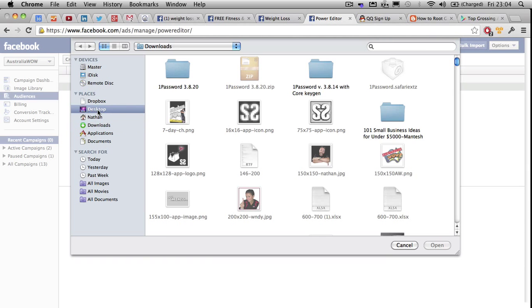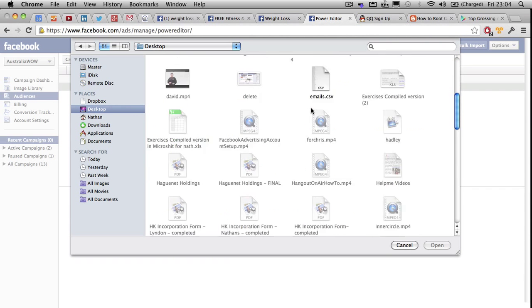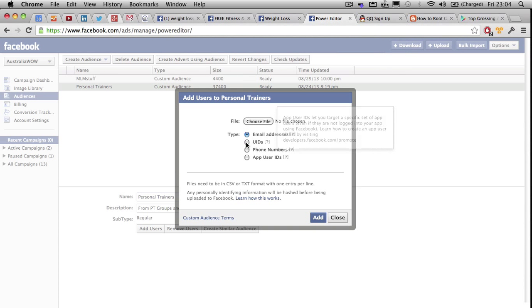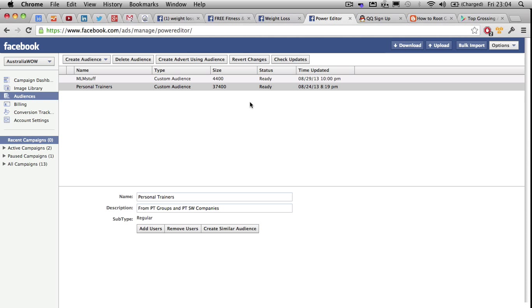So in this case, I've just got an absolute shed load in, let's have a look, in my trainers. Okay, and I would pick each one of these one by one, and then I would choose them as the user IDs, and then I would add them in there. Once you've done that, it gets all added in there. You then click on the upload, and that's job done. So you've created a custom laser targeted audience to market to, right?